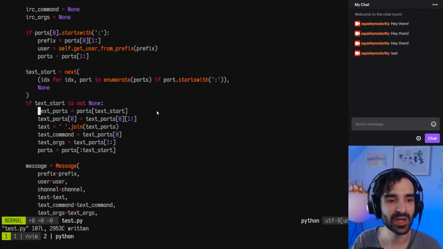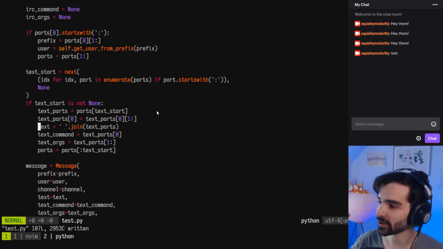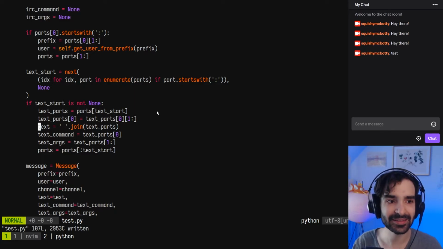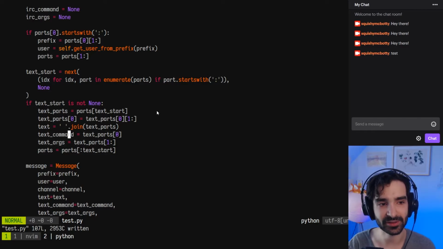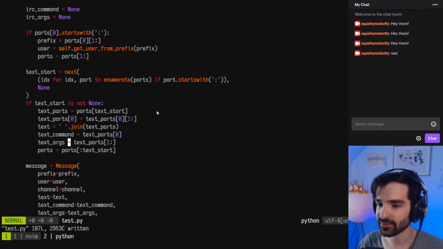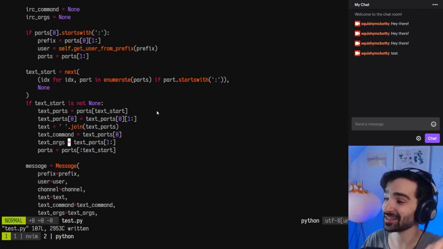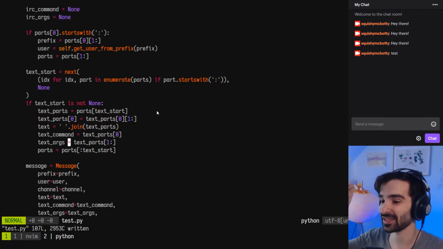All right. So here we've joined the text back up, but we still have those text parts, right? So the things that are separated by spaces, and the command is going to be the first thing, and everything after that is going to be args. Okay. So yeah, that's everything for our message. And then, once we've done all that, we've taken the stuff off of the start, and we've taken the stuff off of the end as well.